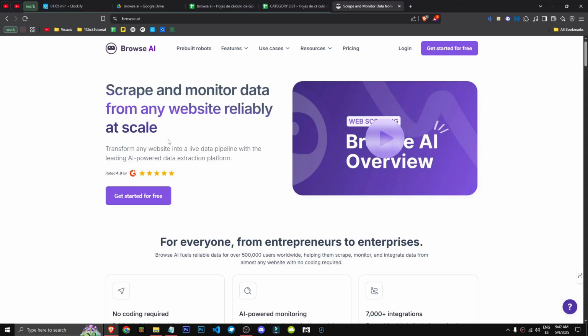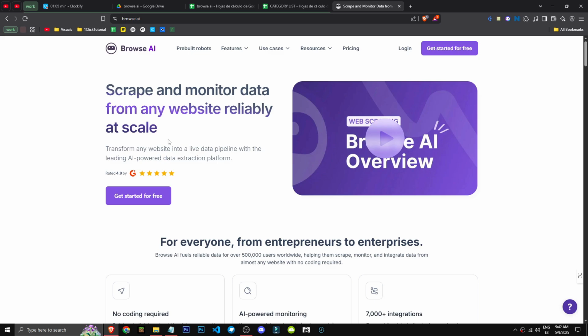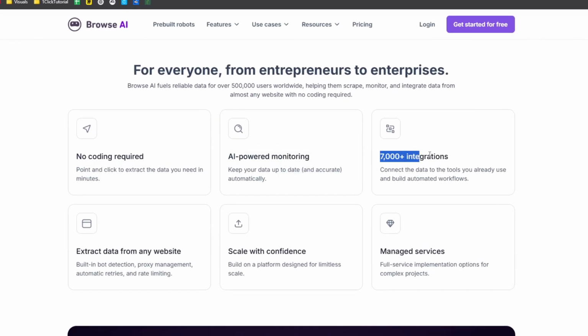So what is this AI tool all about? It's a tool that lets us scrape and extract info from any web page without coding or complex scripts. Well, they explain it here, right? No code, AI powered, 7,000 plus integrations, services, scalability, web data extraction. That's what this AI tool does, okay?